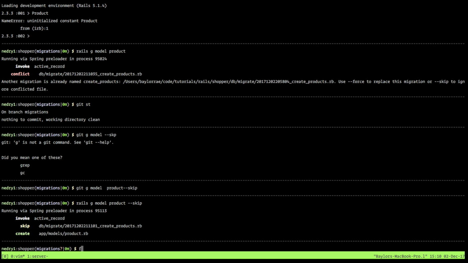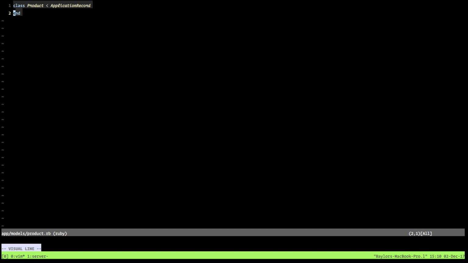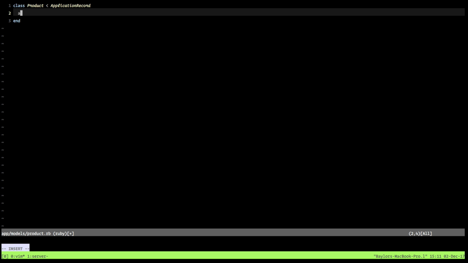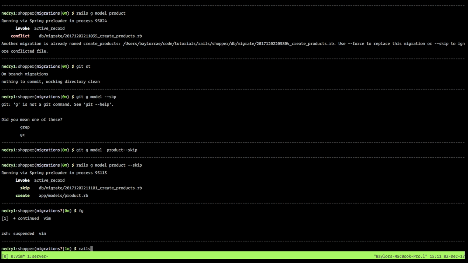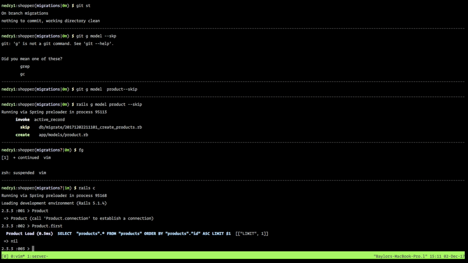If we look at that, you can see it's just an empty class. Rails doesn't require us to define attr_accessors for our title and description and all that. Rails does that in the background for you with, I assume, method_missing. So what happens is, now if I say Product, it realizes that Product exists, and we can do things like Product.first, and you can see now it's trying to query our products table.